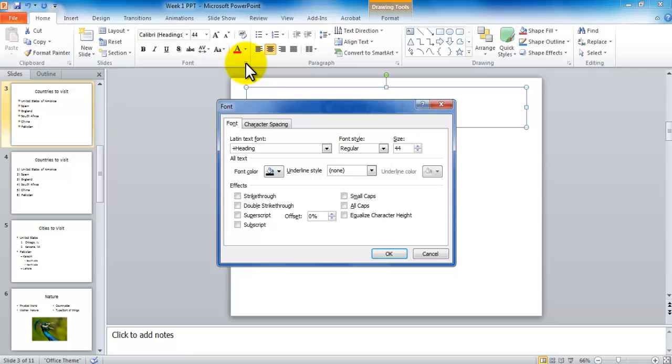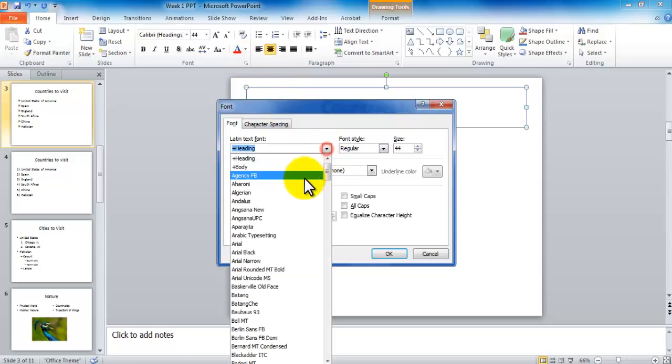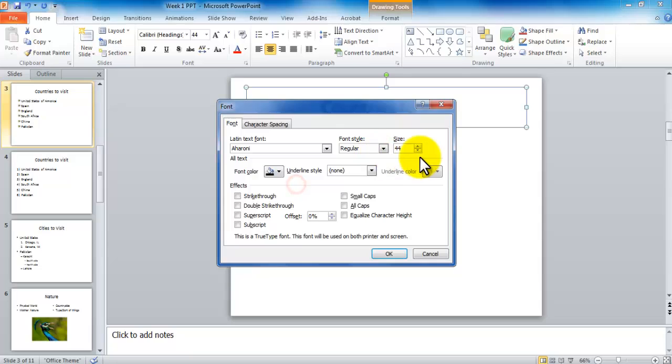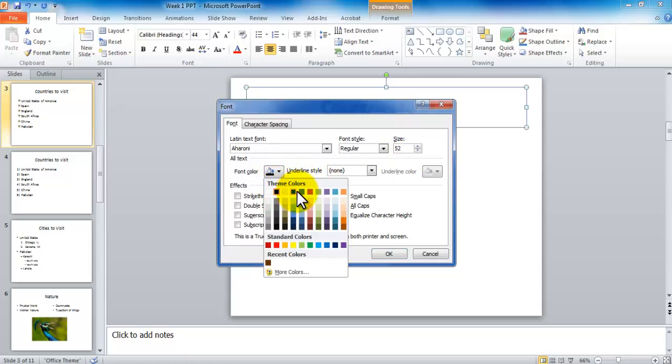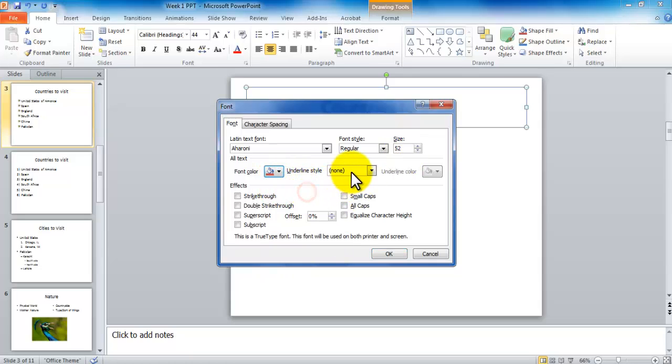Once I'm in the font dialog box, I can pretty much choose the font. I can choose the size of the font. I could go up, I could come down, however I want to do it. So if I want to choose size 52, I can do that. I can change the font color. I can make underline, whatever I want to apply. If I want to make it small caps.